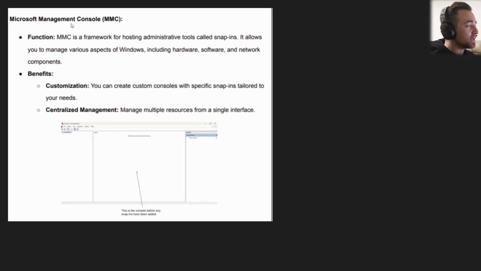First of all, what is the MMC? What is the Microsoft Management Console? It is a framework for hosting a bunch of different administrative tools called snap-ins. It allows you to manage various aspects of Windows, including hardware, software, and network components.